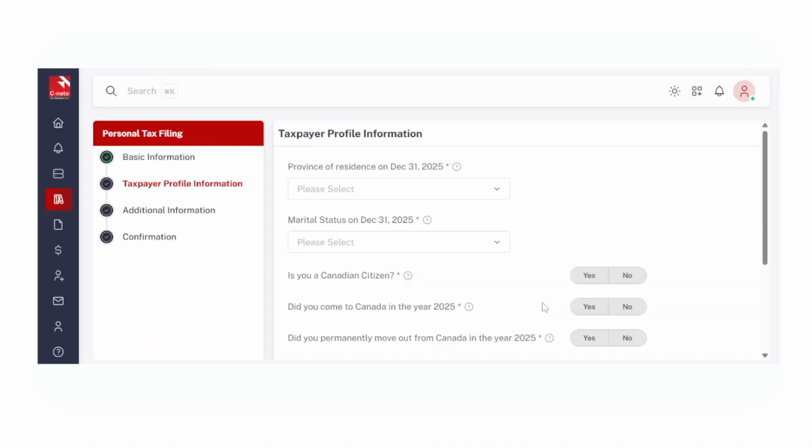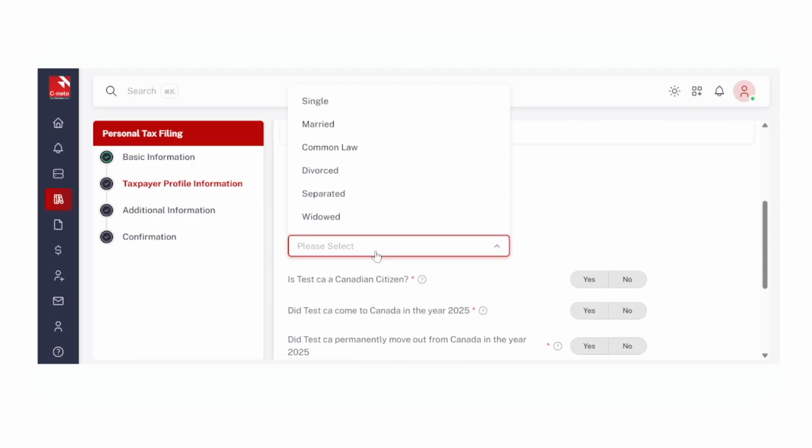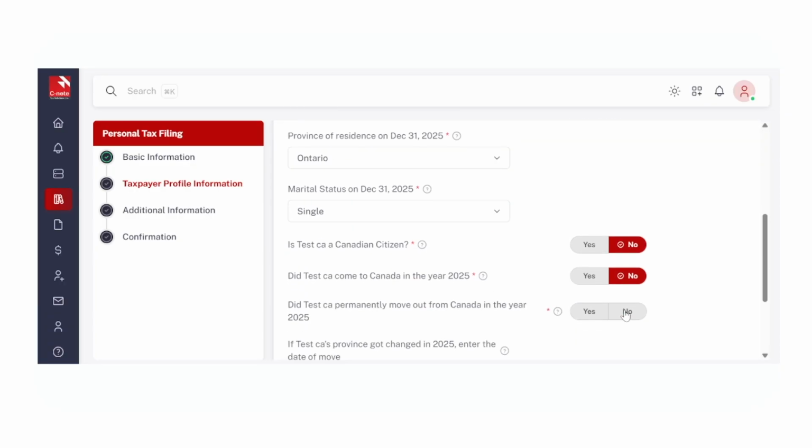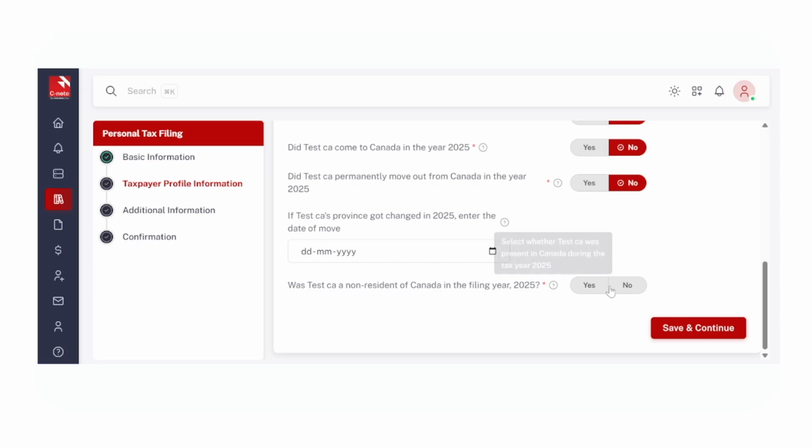Next, fill out the taxpayer profile information, including your province of residence and marital status as of December 31st, 2025. Continue by completing the basic income information section. Make sure all answers are accurate, then click Save. Similarly, complete the basic deduction information section and click Save.